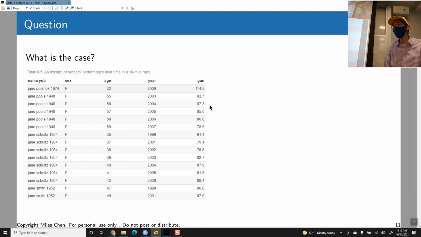Consult with your neighbor. What do you think? What is the case? How would you describe the case in this table? What is the unit, the observation?